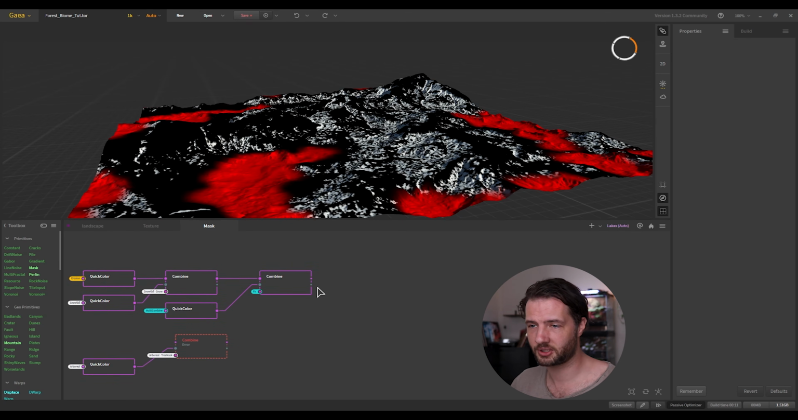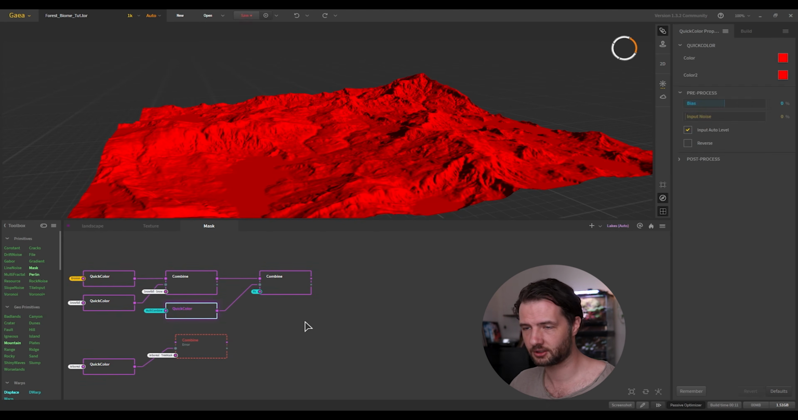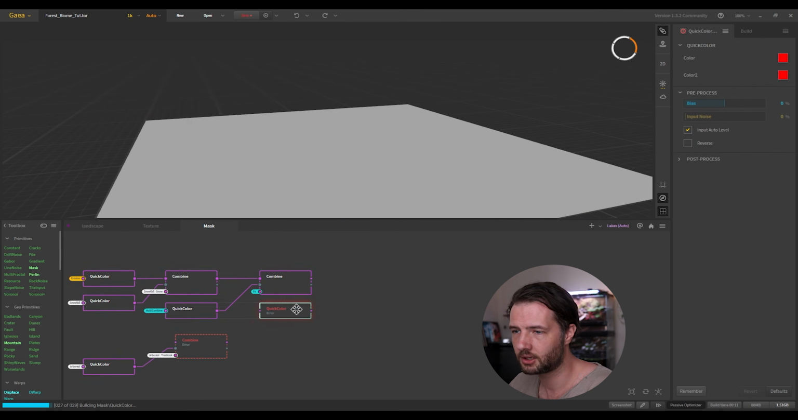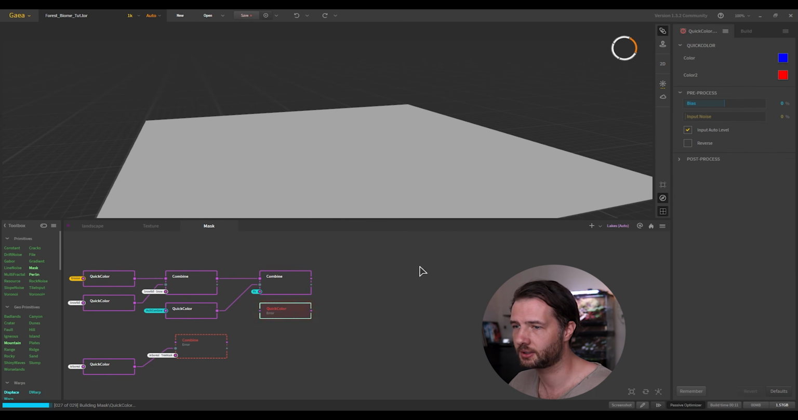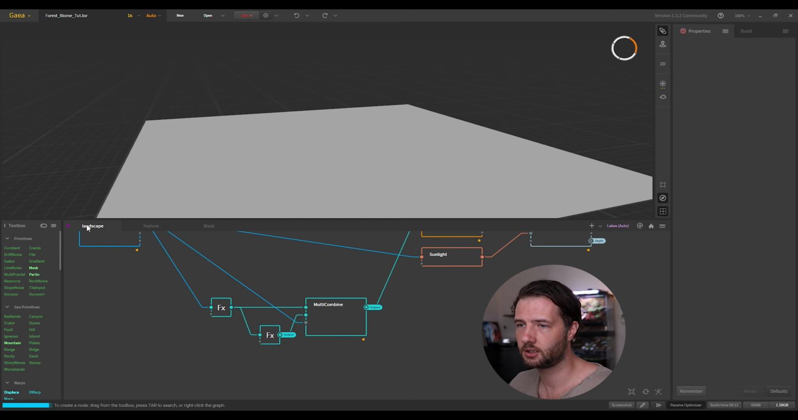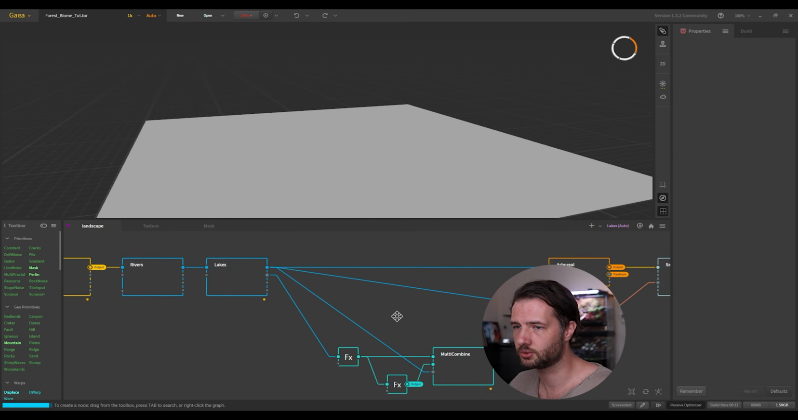And the last thing that we need to do is we're gonna copy this again. Quick color. Obviously we're gonna set it up to blue. Let's copy and paste these two values. And we're gonna go back now to a lake.